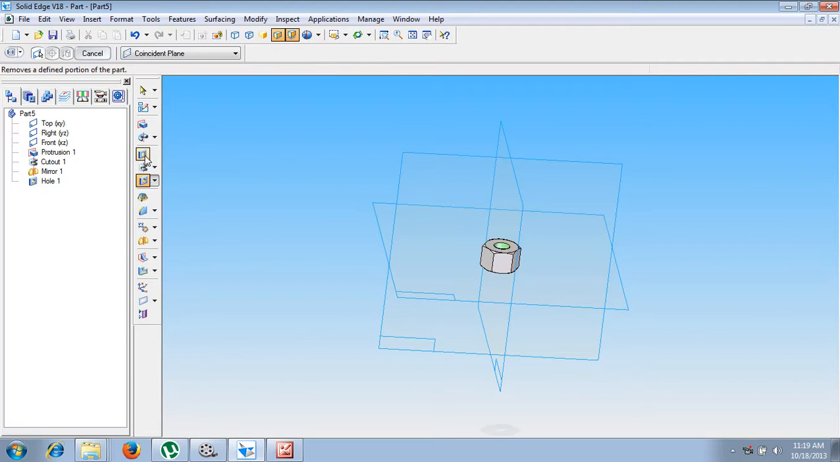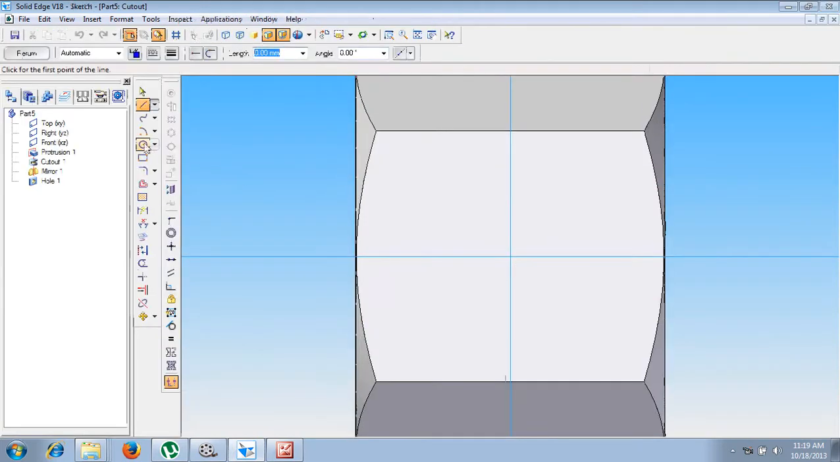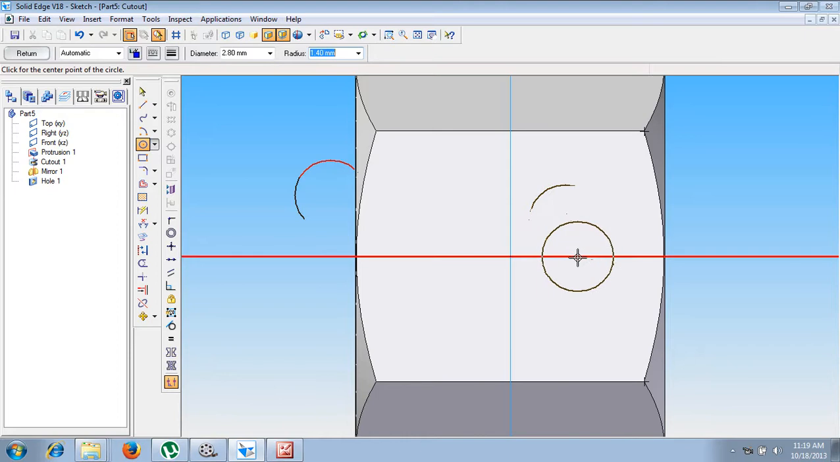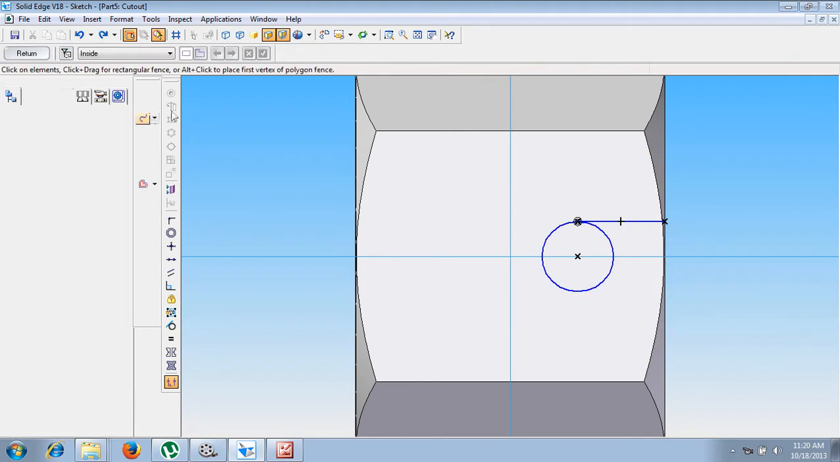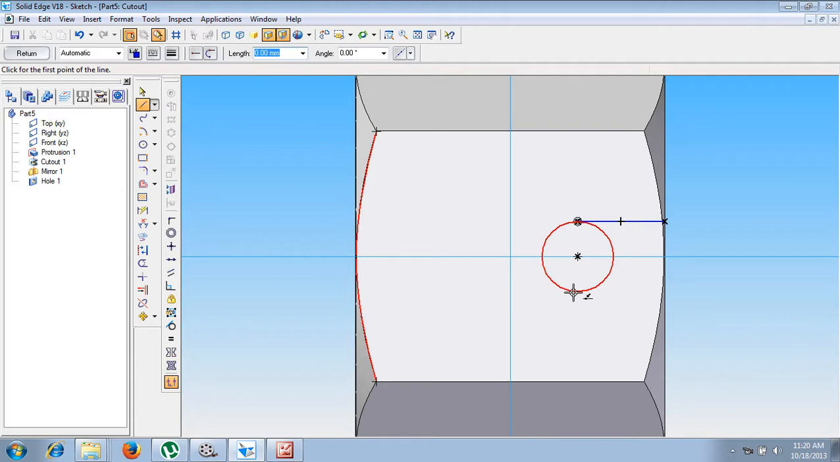Let me show you. Make use of a command called cutout. Select any one of the faces as a sketching plane. Now using circle by center, draw the diameter of the circle as 2.8 mm and position it somewhere over here. After doing its position, just draw lines which are tangential like this. Now this line is not proper, so let me redraw that line, tangentially till it touches this point, and let me join these things.